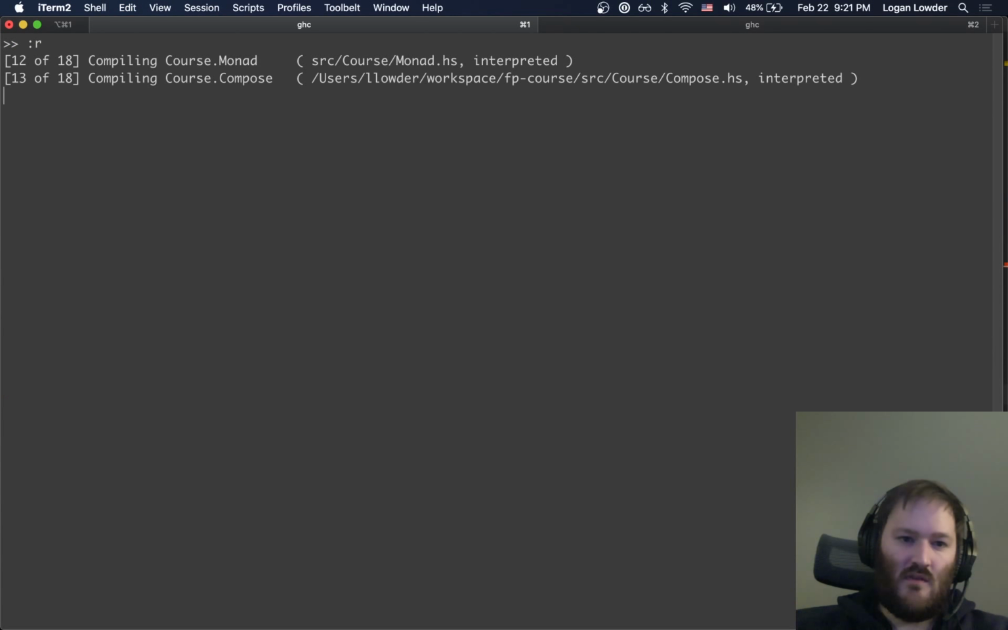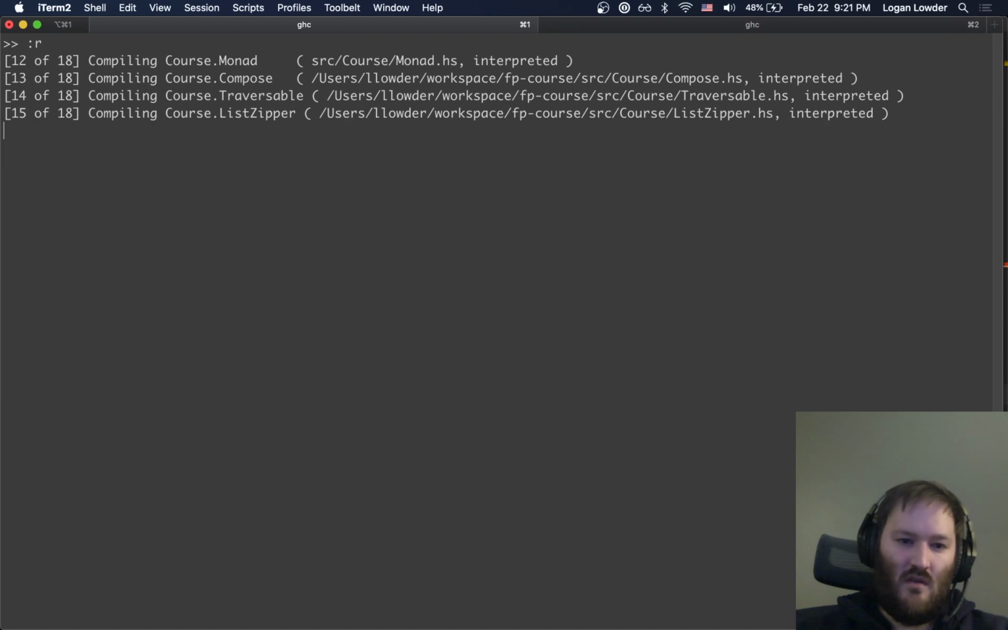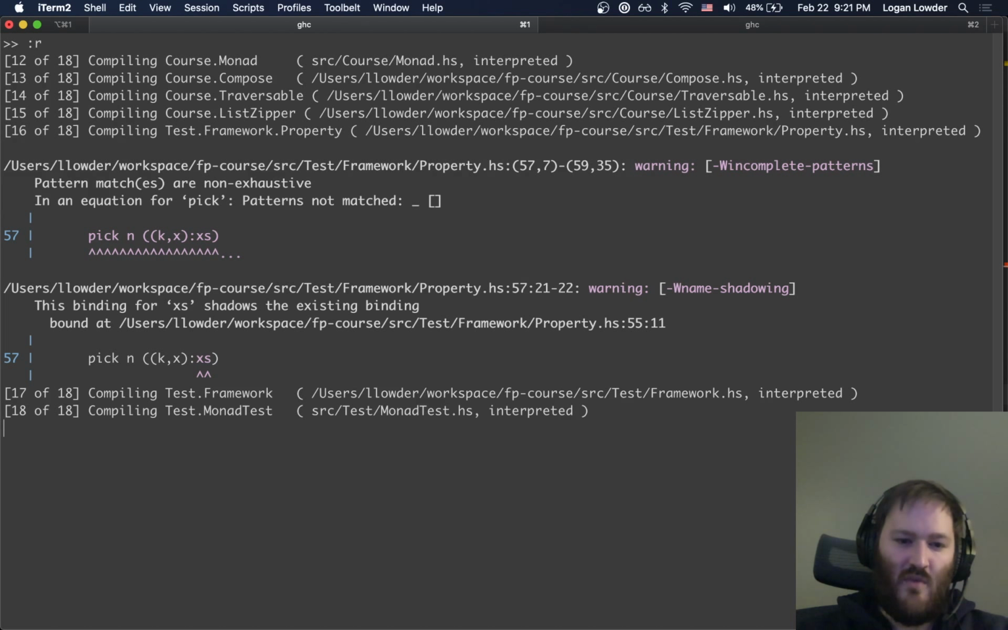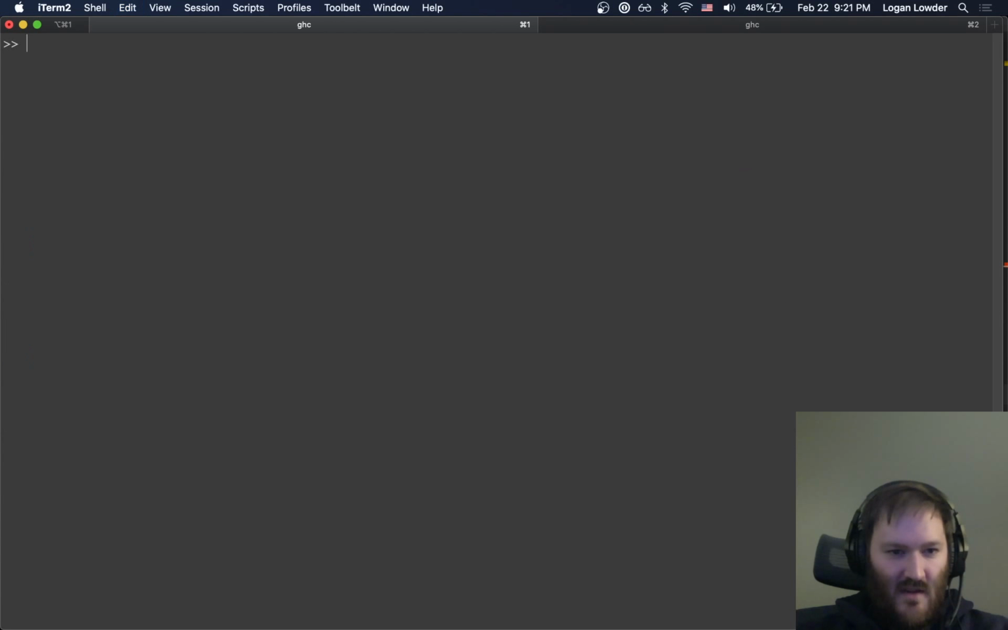Let's see if that works. Well, it compiles. Kind of surprised actually that it compiles. Test function, bind function.